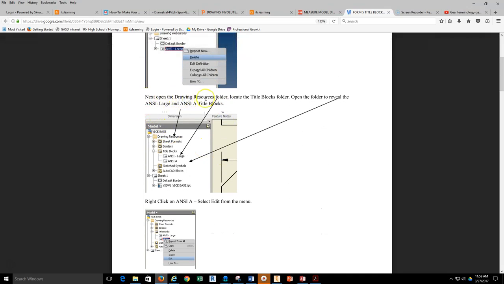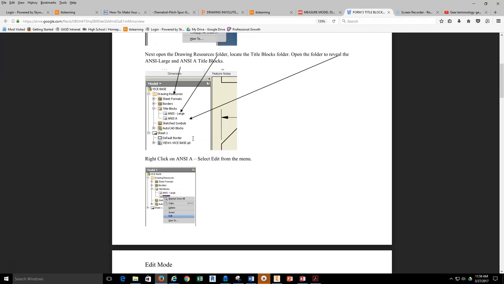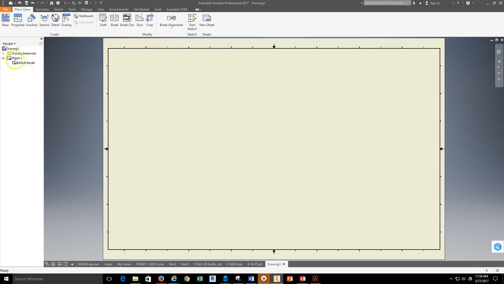Next, open the drawing resource folder. Locate title blocks folder. Open the folder and reveal the ANSI large and ANSI A title blocks. What's going to ask us to do next is then right click on that ANSI A and select edit. So we're going to go back to Inventor and do that. So here's the drawing resource folder. So next thing we'll do is we're going to head over here to where it says Drawing Resources. We're going to open up Drawing Resources.